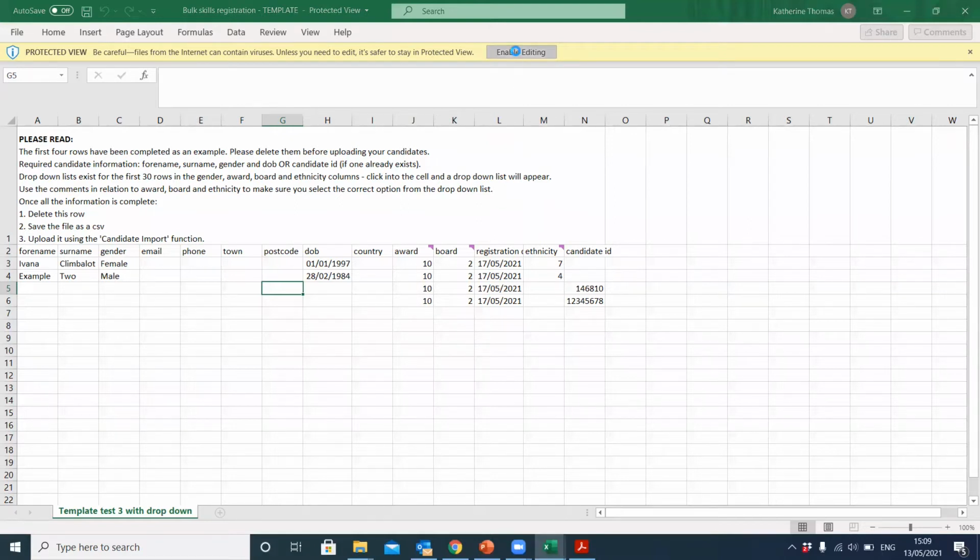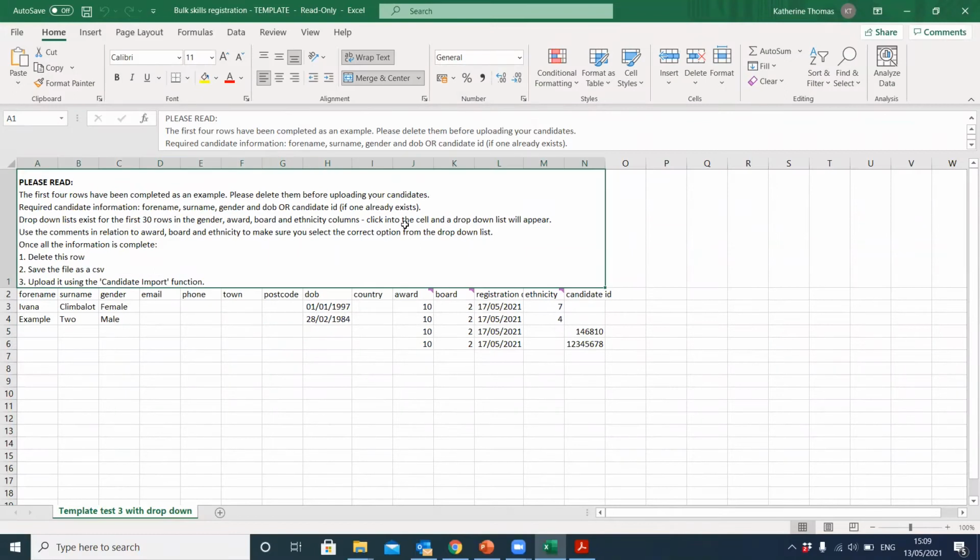First of all, you'll need to enable editing. As you can see, the first 4 rows of candidate information have been added as an example, so you can see the information that's needed here. When it comes to adding your own candidates, you will need to delete these first 4 rows. The information that you need to provide to be able to add a registration successfully is going to be either the forename, surname, gender and date of birth of the candidate, or if they've already created an account, you'll just need their candidate ID.